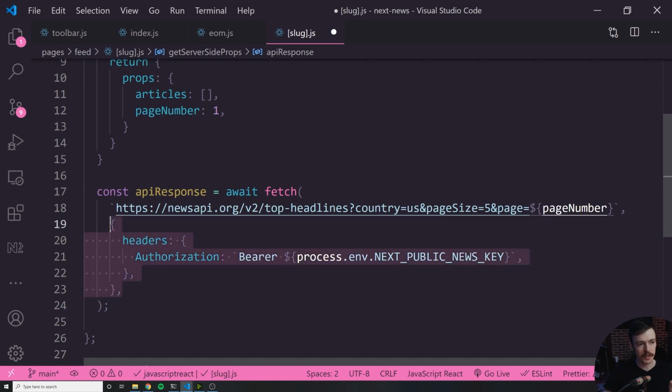Now notice something: I've got this headers and we're setting authorization. That's because we need to have our private key, our API key, inside of our header. Now, since this is being run on the server, we don't have to actually worry about our key being exposed to the browser. In other words, we don't really have to worry about people seeing our key, but we don't want to commit this to source code, because if we commit it to source code, then anybody can, if this is public, see that. So what I'm doing here is I'm setting the authorization header to bearer, and then I'm pulling the value from an environment variable.